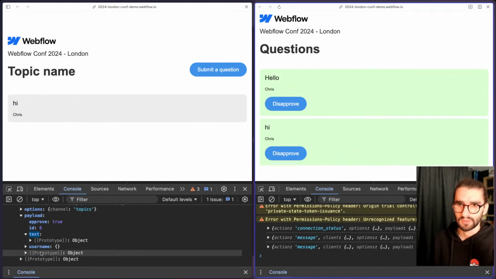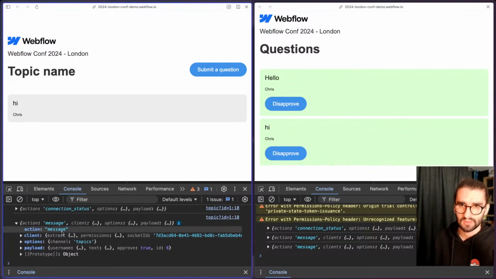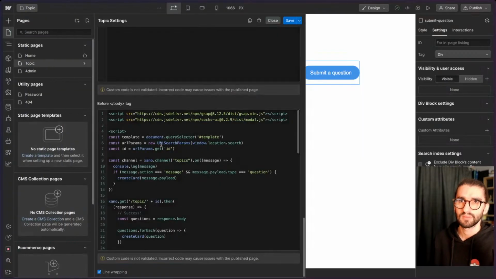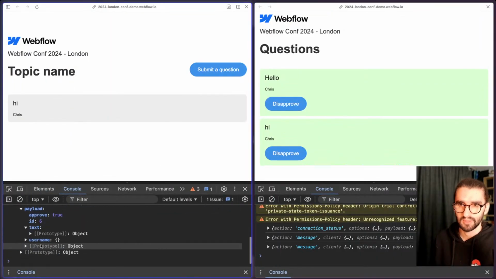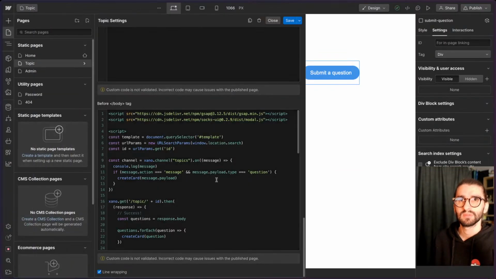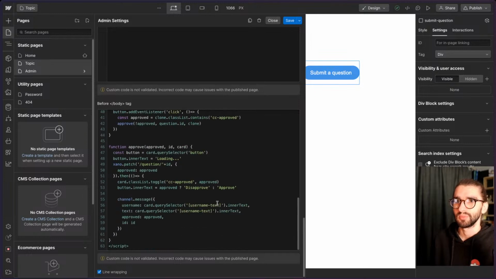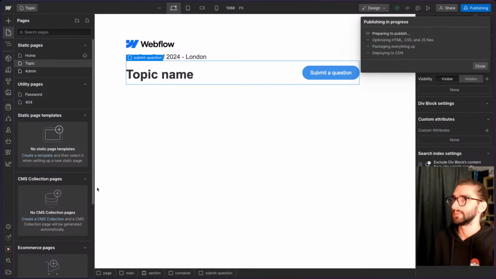Although I also need to check what action is message. And we're checking if the action is message and if the payload type is question. Do we have that payload? We don't have type equals question. We need that. So I'm gonna go back to admin. Here we're gonna send type is question with a U, preferably. Let's save, submit, publish.